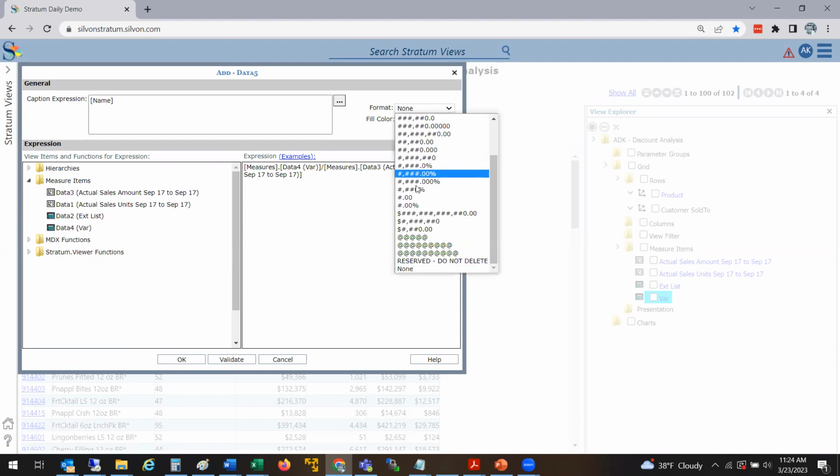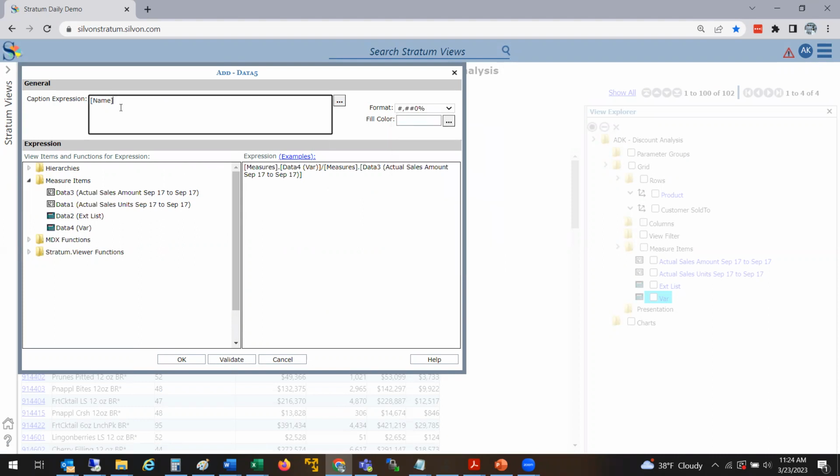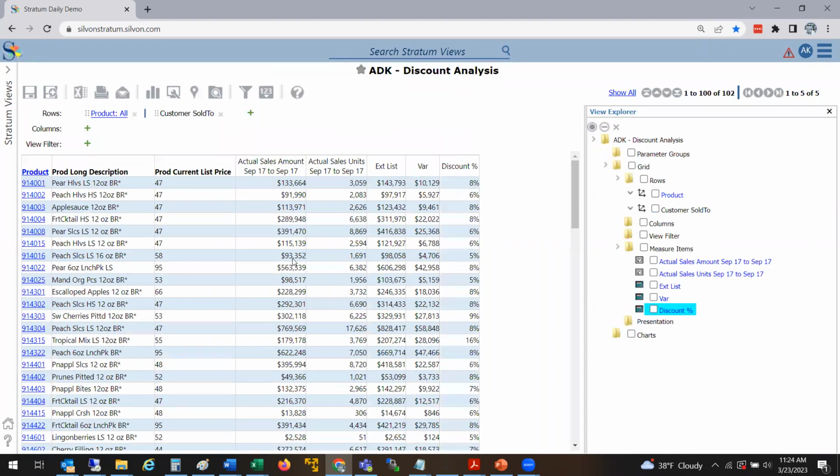And this would be a percent. This will be discount percent. So there's an 8% discount there. It looks about right. Yeah, we know 10,000 is 10% of 100,000. So that looks like it's spot on.